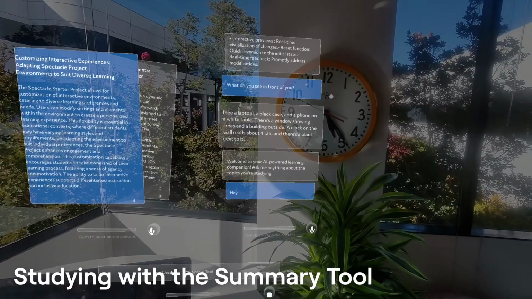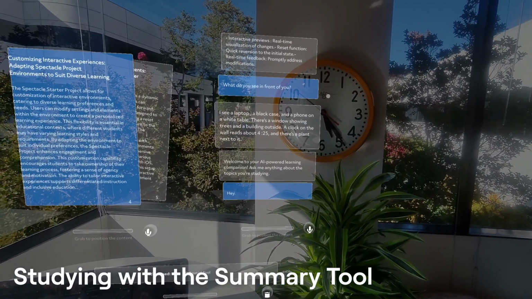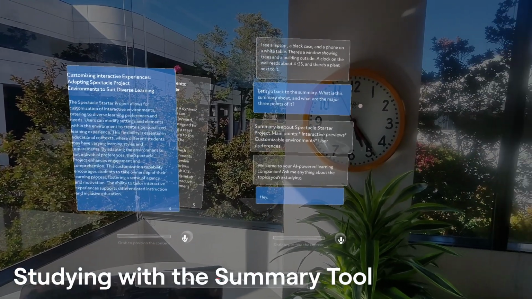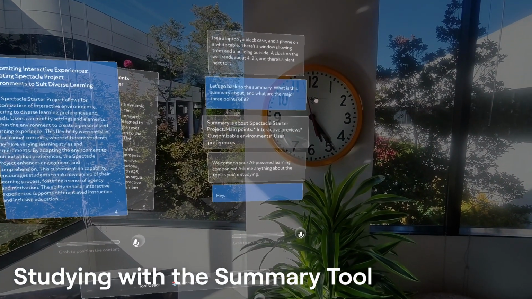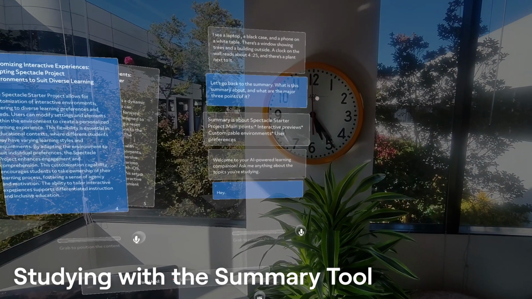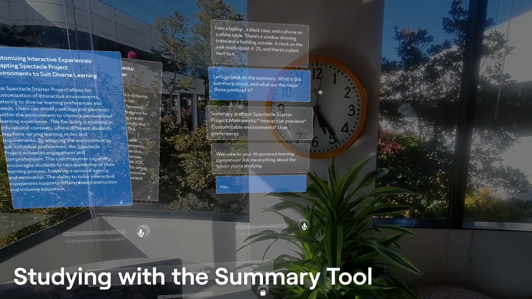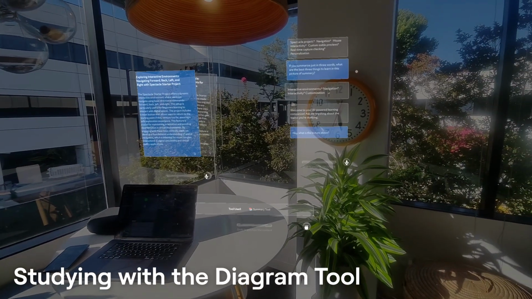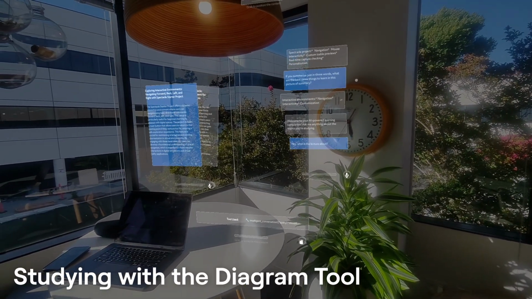Let's go back to the summary. What is this summary about, and what are the major 3 points of it? Summary is about Spectacle Starter Project. Main points: interactive previews, customizable environments, user preferences. Would you please provide me a diagram to show me in depth all of these topics?